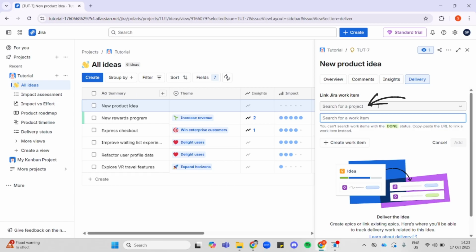Then in here, search for your preferred project. Then search for a work item. And then after that, click on Add right here. And that is how you can use the Jira Product Discovery.